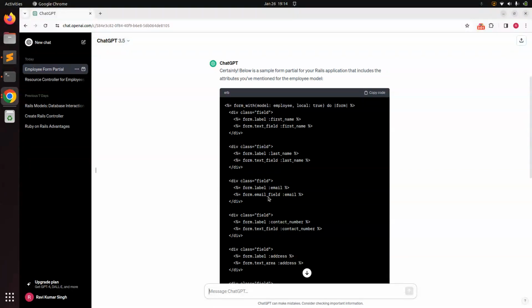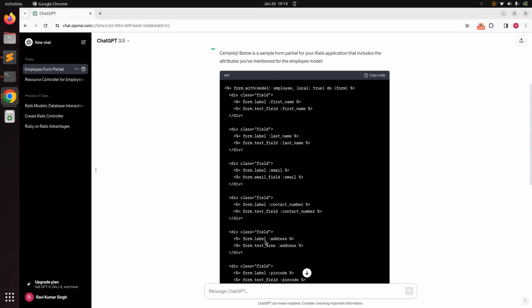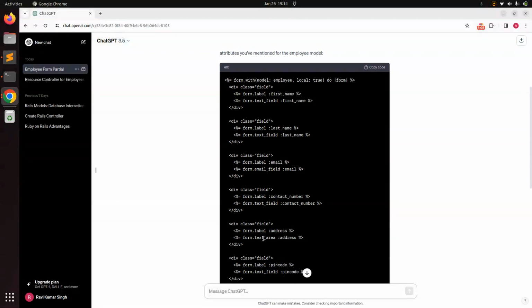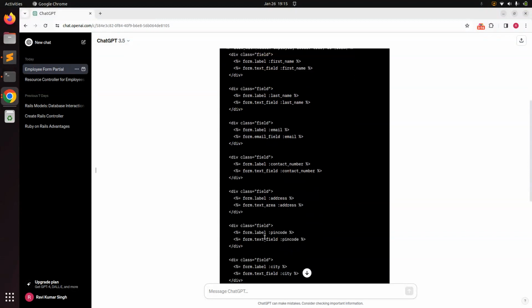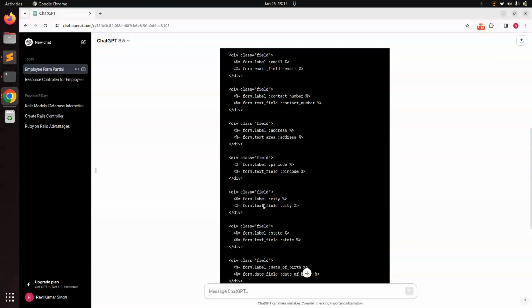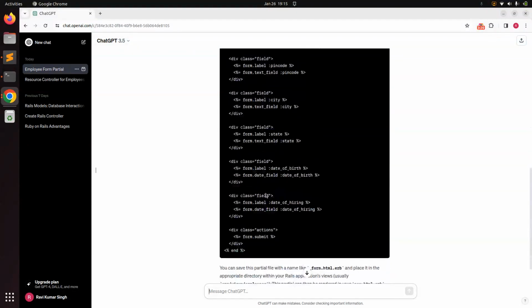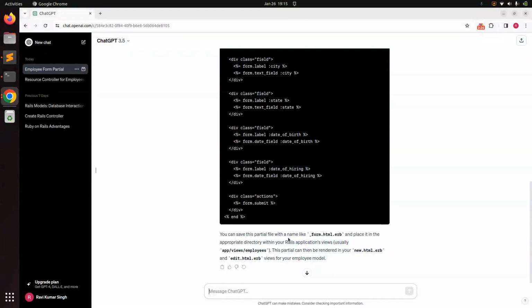For the email, it has taken email field. For contact number, it has taken text field. For address, it has taken the text area. However, if you want to keep the text area, you can keep that; otherwise, you can simply update it to text field. And pin code, text field, and city, state, date of birth and date of hiring, it has automatically taken the date field.